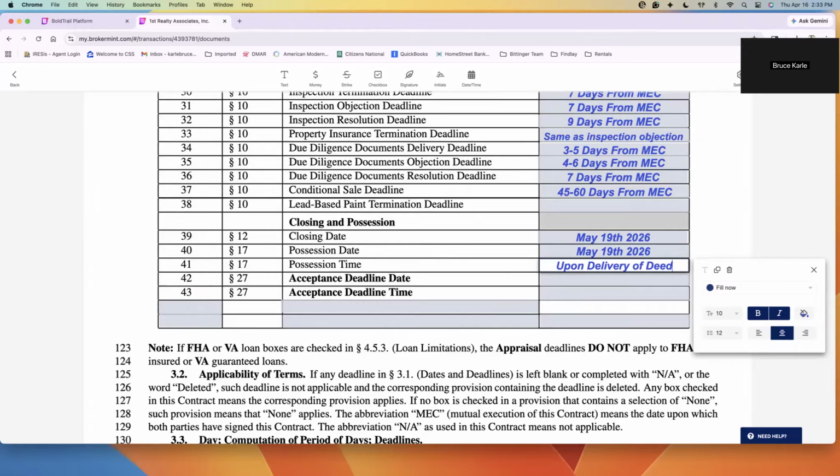You will see other agents put upon delivery of deed and funding. I just put upon delivery of deed because in my heart of hearts and my entire soul, the delivery of the deed can't actually take place until liens and encumbrances are satisfied. And liens and encumbrances can't be satisfied unless there is funding. So I just never take the time to add in the words and funding. So upon delivery of deed is perfectly fine.